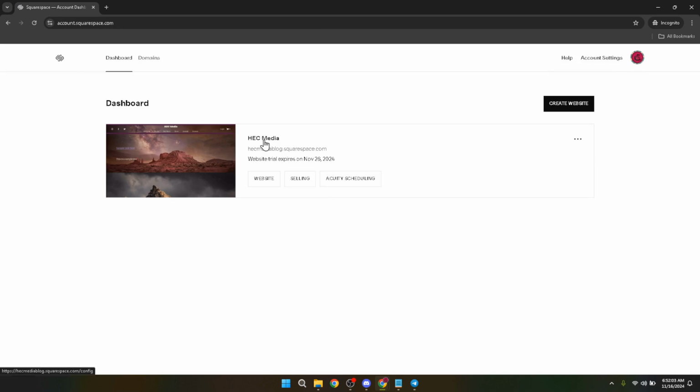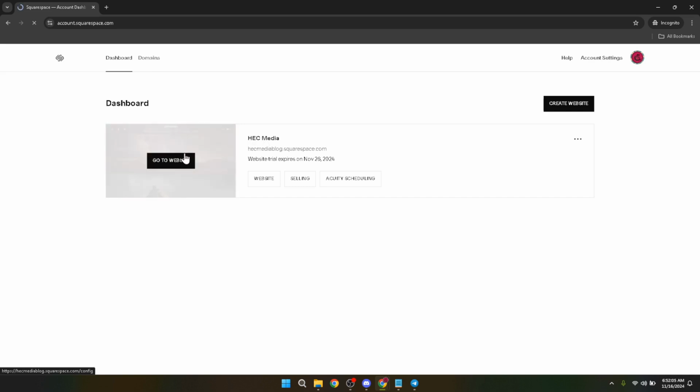Once on your website's dashboard, it's time to navigate to the settings. There should be a clear settings option. Clicking on this should take you deeper into various configurations related to your website.